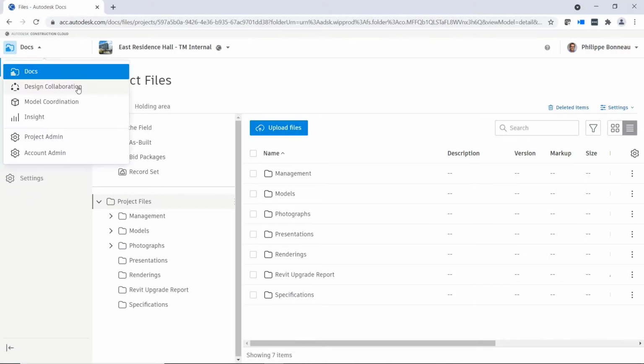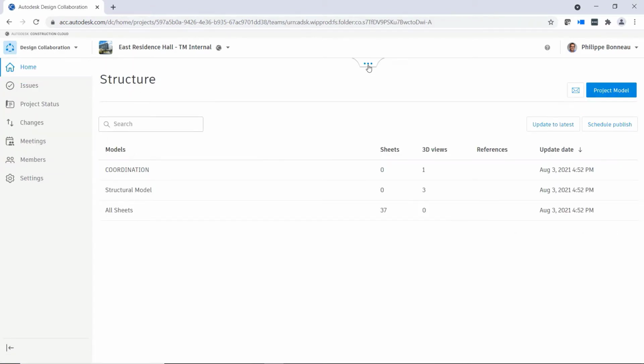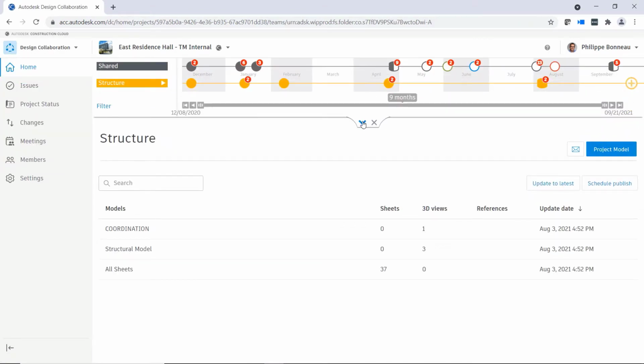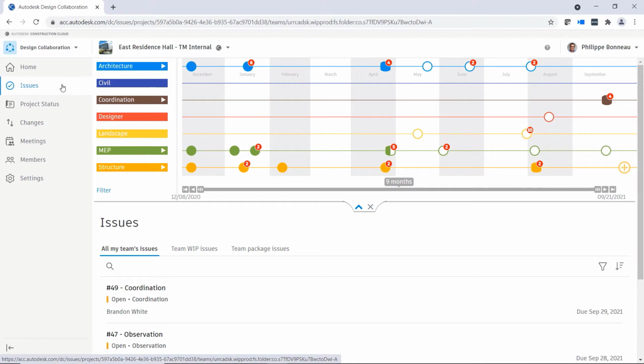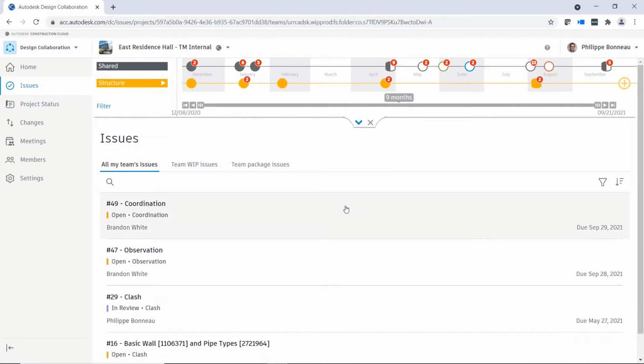Project teams using Autodesk BIM Collaborate Pro communicate their design updates with each other by sharing sets and packages in design collaboration. The project timeline displays these exchanges over the lifecycle of a project. Now you can also view, create, and manage issues in design collaboration, including issues created in docs or model coordination.